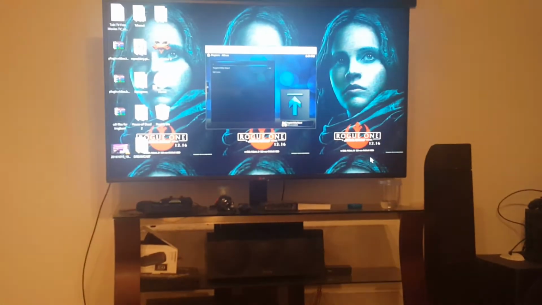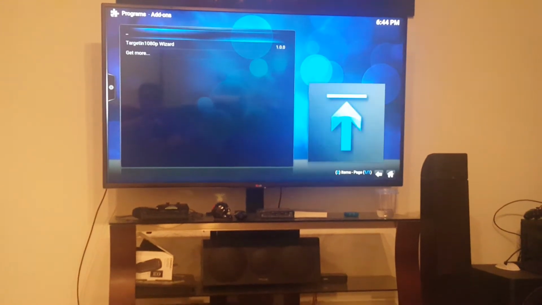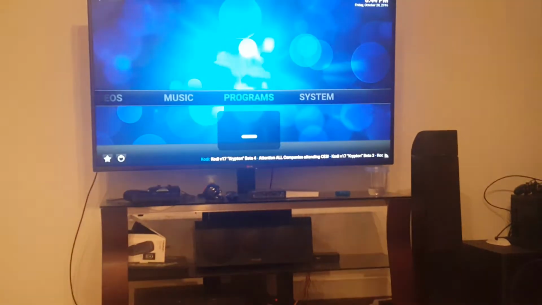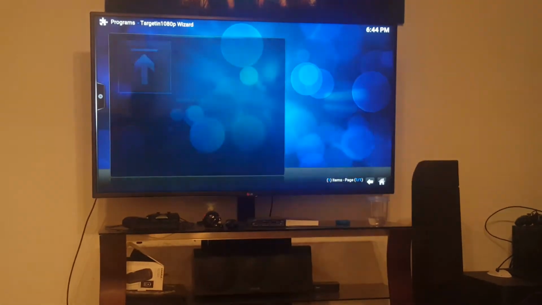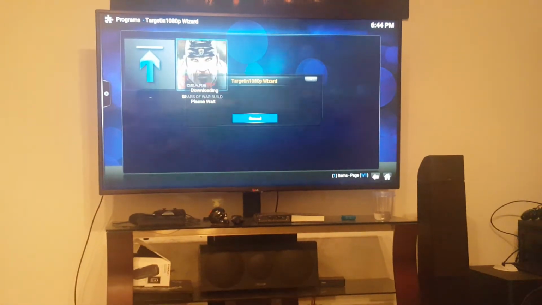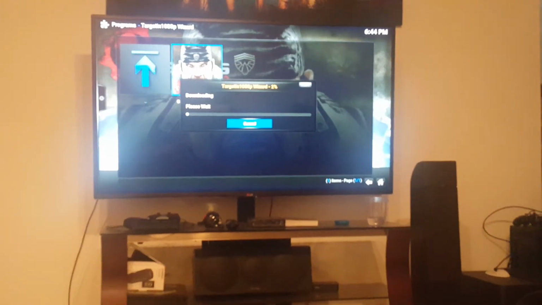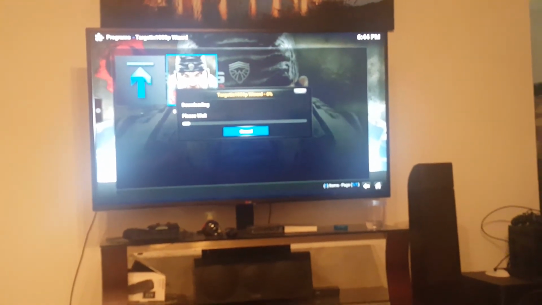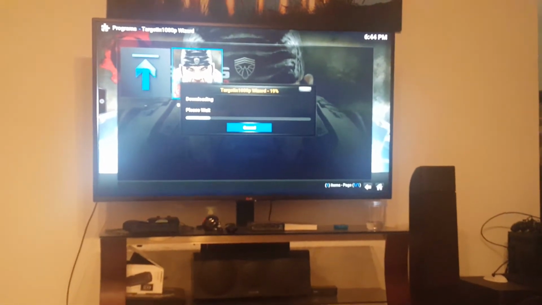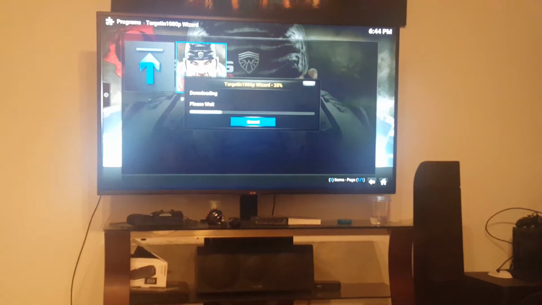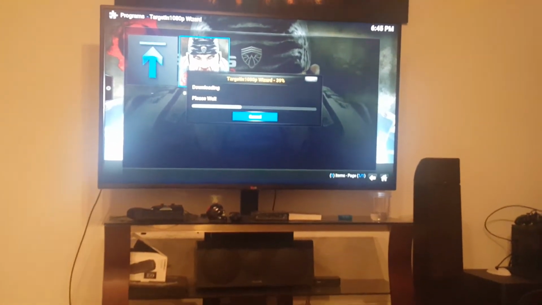So once you see that little window pop up, you're going to go into programs right there, click on target wizard, and let it update. So this is the target 1080p build, which is called the Gears of War build. This is basically the way that you install a build through a wizard. I'm just showing you through his wizard.